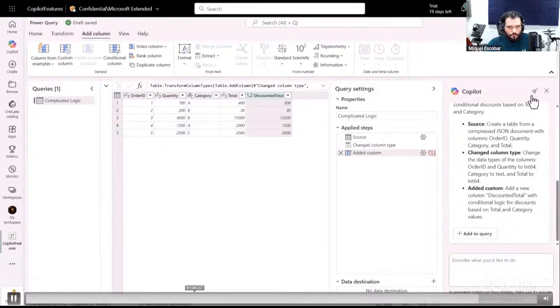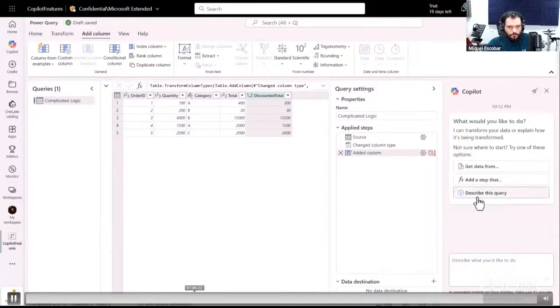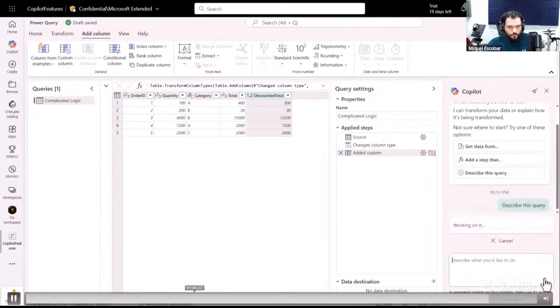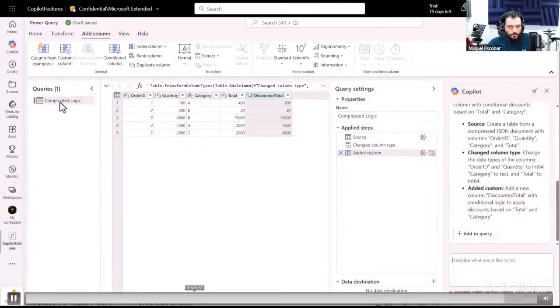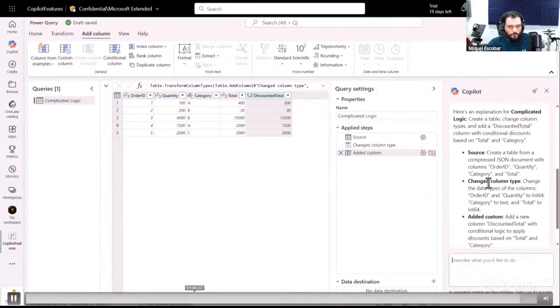Now this is quite similar to what I had before. If I just open Copilot and click on Describe this query and send this, it will give me the same response. It's just that it's closer to me because I can right click the query and get this. Of course, I can run this with more complex queries and it will give me an explanation as to what the actual query does.